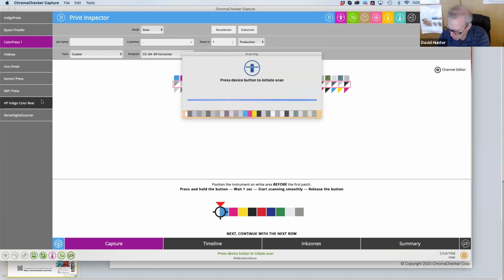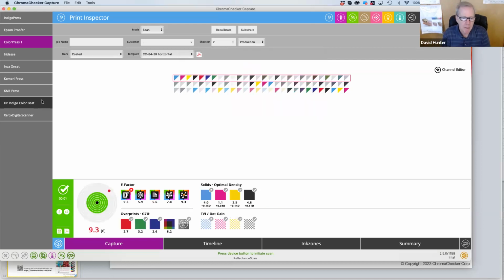So I've measured 2 rows. I'm measuring left to right, right to left, now back right to left, left to right. Here we go. And now up on the message comes a 9.3 E-factor. I'm looking for a 6. It's a 9.3. It's quite a bit off of what my expectations are. So this is probably going to be a problem.